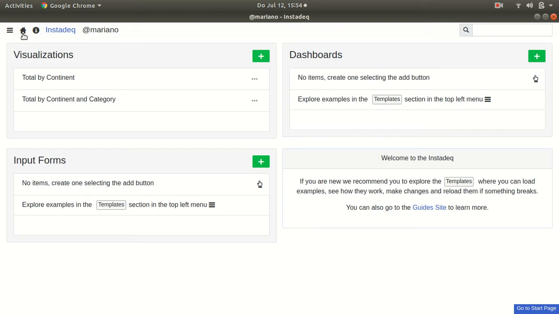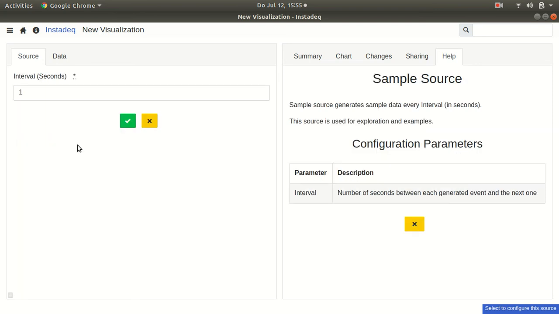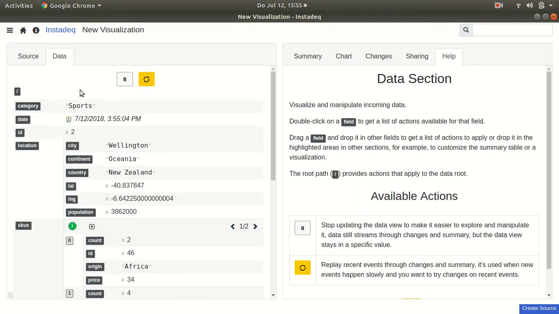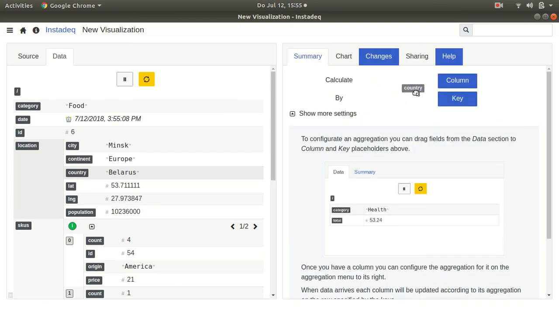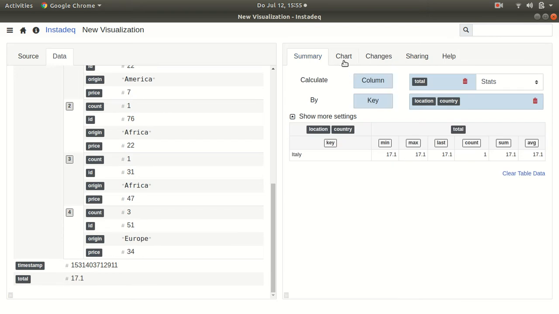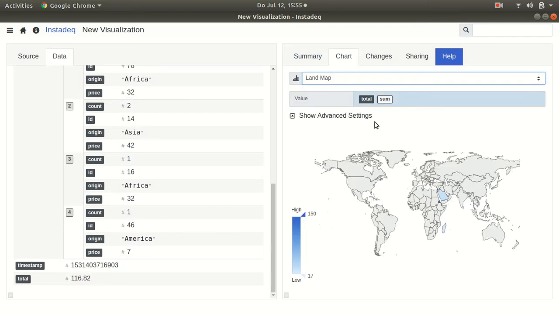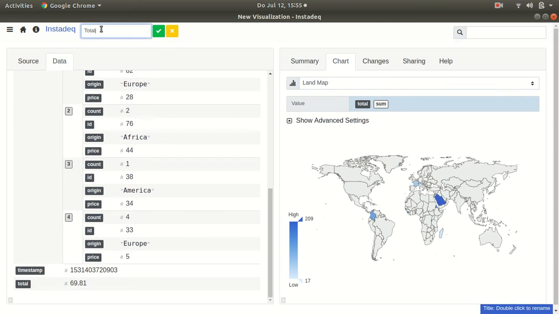And let's do one more. We saw that we have the country. Let's start from scratch again. Sample source, okay, data. We have the country here, so we can do total by country. And select the land map. And we can see that it displays total by country.